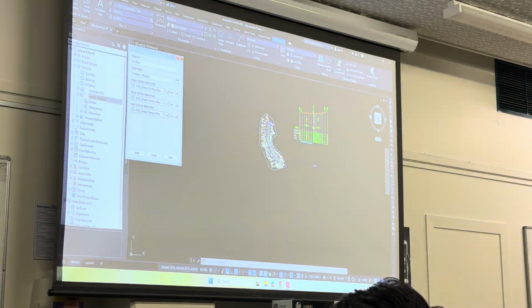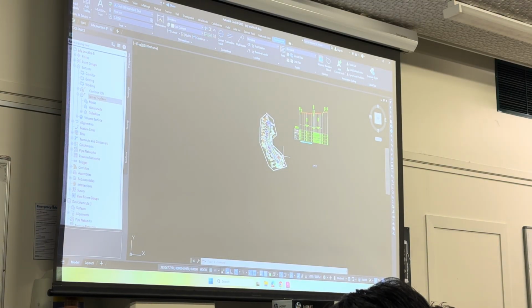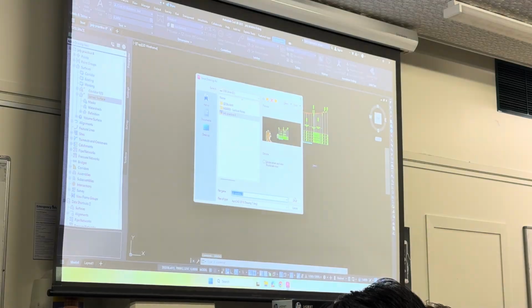Alright, the section. Wait, make a save as first. Sometimes it crashes. Save as. Make a new save as. Name it whatever you want to.